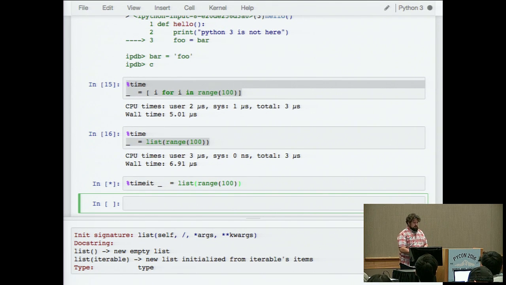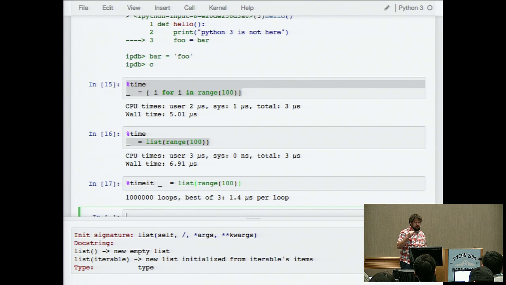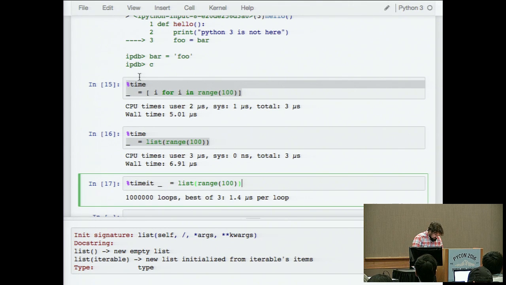And so this will actually go and run. timeit will run it a few times, figure out how many times it should run it, and give you a statistical average. So it's a little bit better than that time function. So if I do the same thing here.